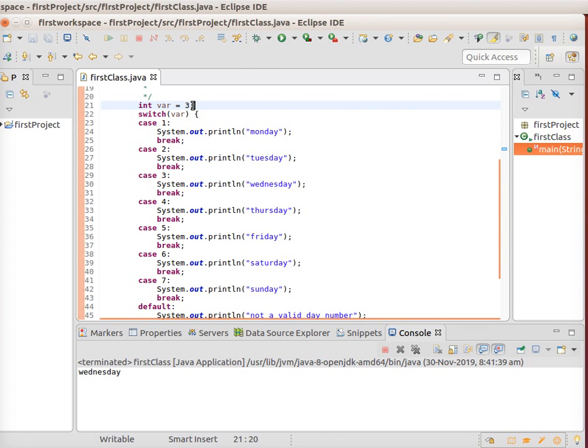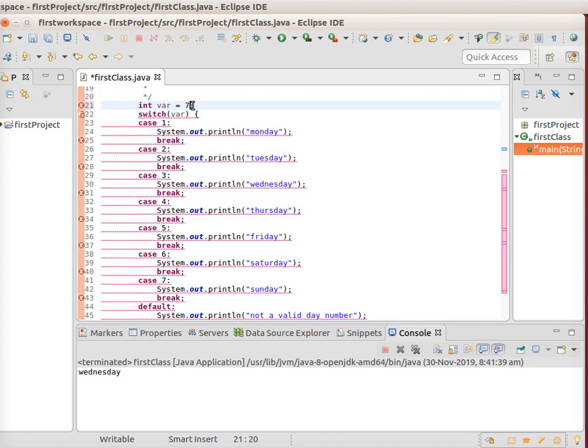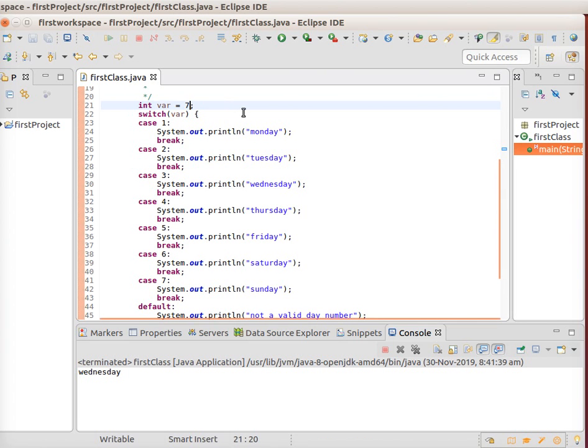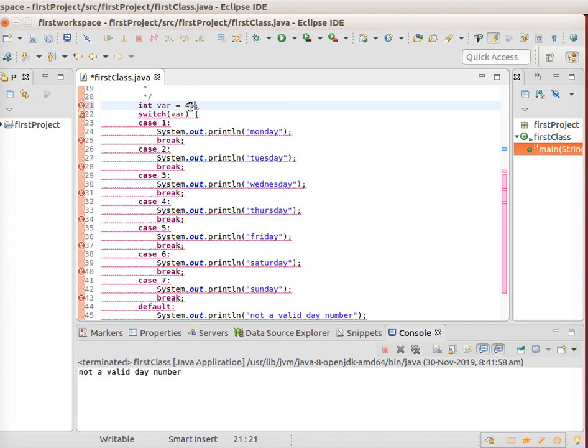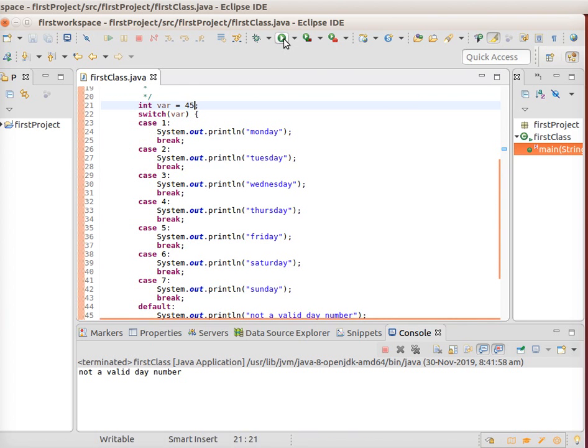If we give it as 7, it will print Sunday. Now if we give more than 7, that is 9, it will give not a valid day number. So now if we give 45, it will print not a valid day number. So this is the use of the switch statement with break and default case.